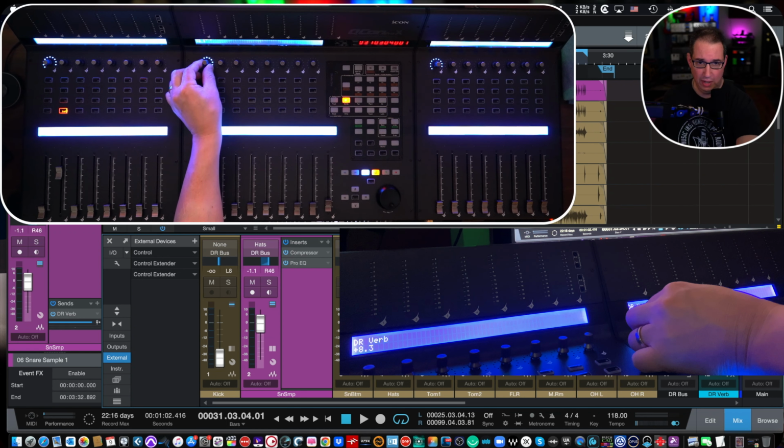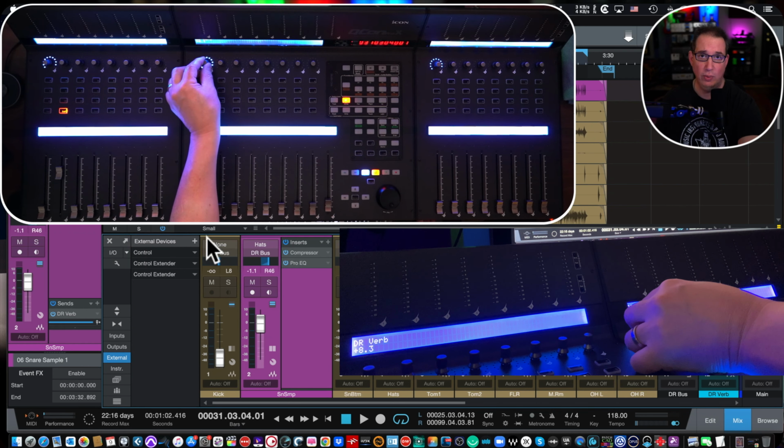And if I were to open up and expand the mixer here in Studio One and move the video out of the way, you would see it controlling the send level. Okay, I'm not going to move the video. Just trust me, it is absolutely there.